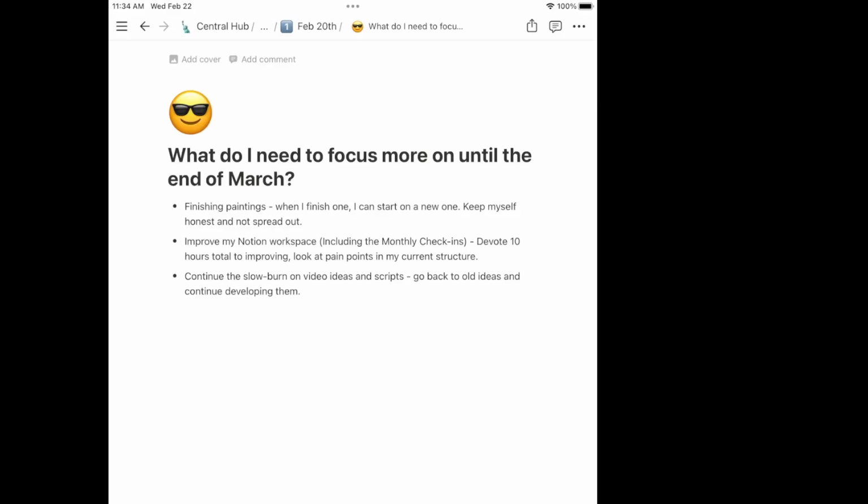So where do I need to focus? I need to focus on finishing paintings. Like I said earlier, I'll be lucky to finish 4 until the end of March. I also want to improve my Notion workspace. And I'm going to set aside 10 hours to improve it and find some pain points on how I don't like how things are set up. And I want to continue the slow burn on a lot of the other video ideas and scripts that I've worked on in the past and never shot, or I've shot and I didn't like how they turned out. I want to develop some of those.